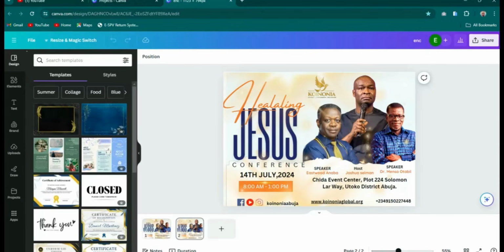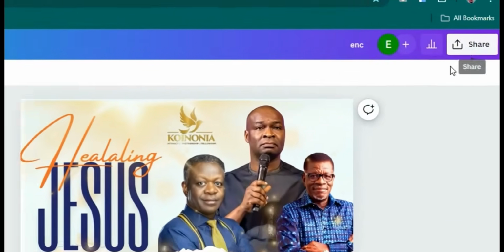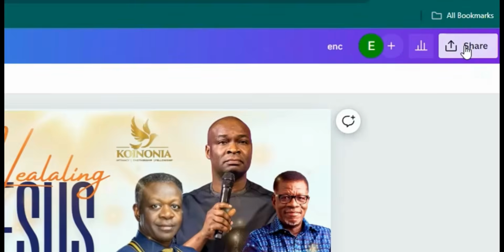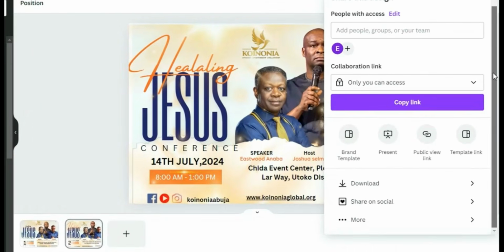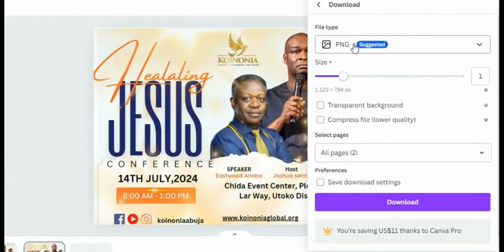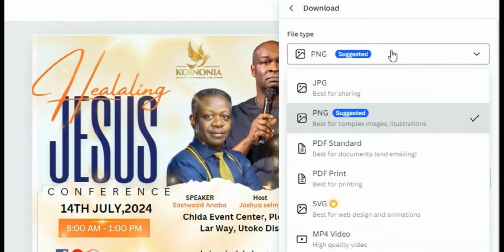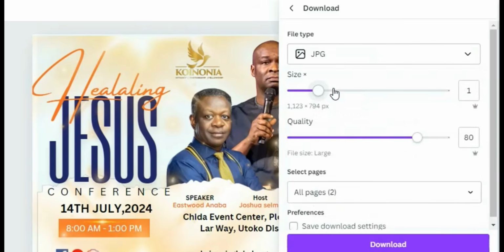After you are done with your design, now you want to export your design. For you to do that, click on the share button over here. When you click on it, a page is going to open for you. You can scroll down and look for download. Click on the download, and then you can change the file type over here. You have JPG, PNG, PDF, SVG, and the rest. Select the format you want. I'll go for JPG.